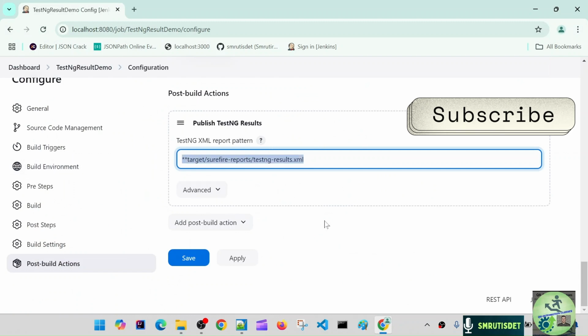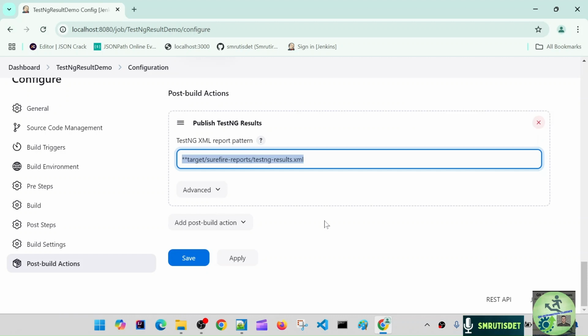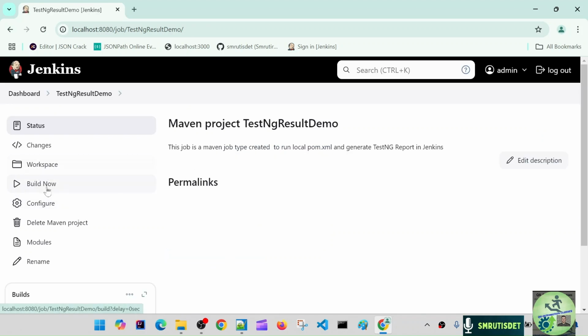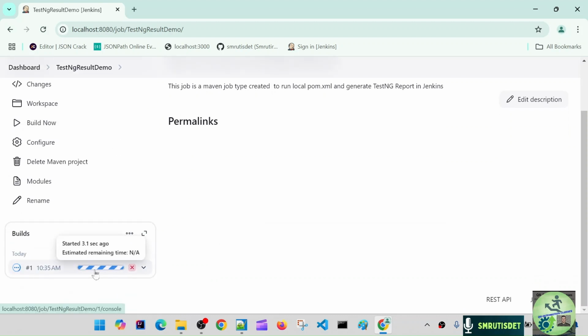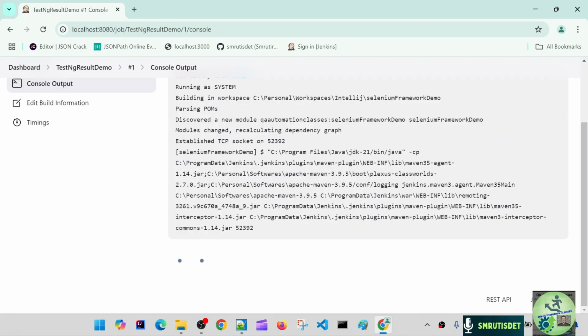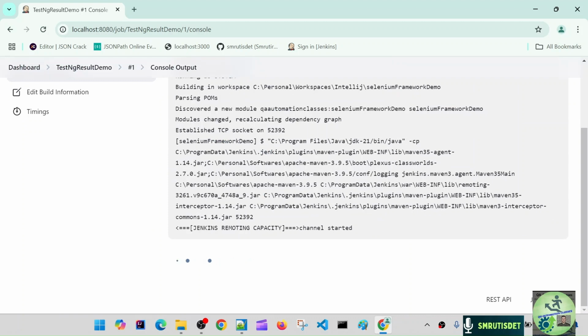After that we can click on apply and save, and then we can build it. So apply, save, and then just go and say build now. Now you can see the build is scheduled. The first build is scheduled over here. You click on it, and now the console output. Let's wait for this to finish the execution.